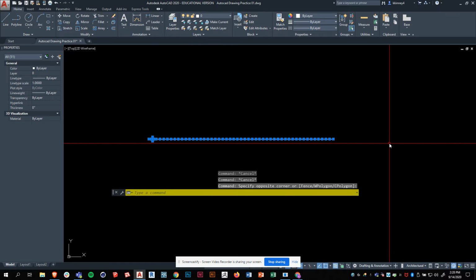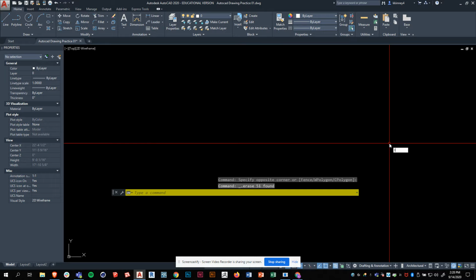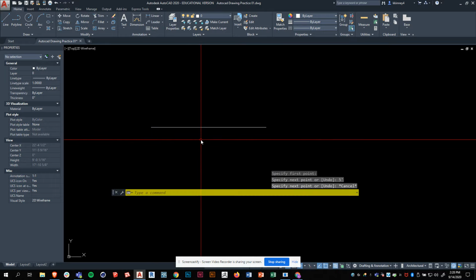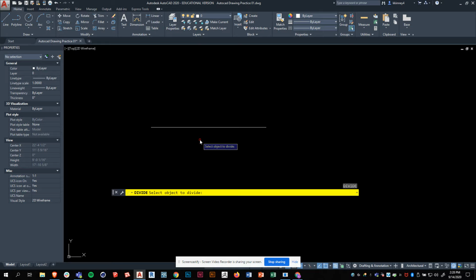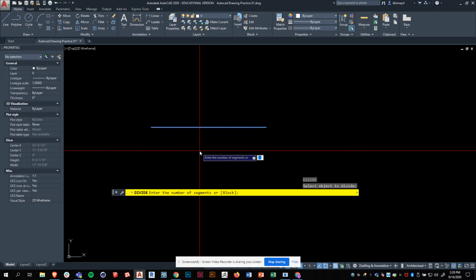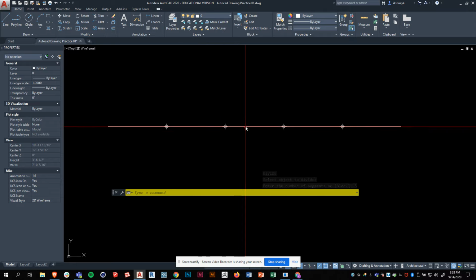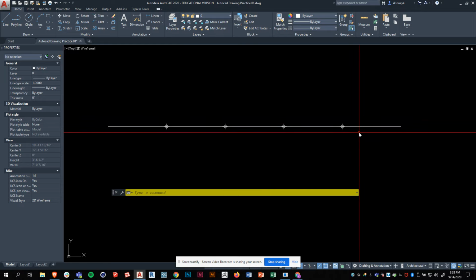Let me just run through that one last time. I'm going to go line, draw a line of 5 feet. I'm going to go div for divide, select that line and do 5. And there we go. We have 5 equal divisions, but 4 points were added.